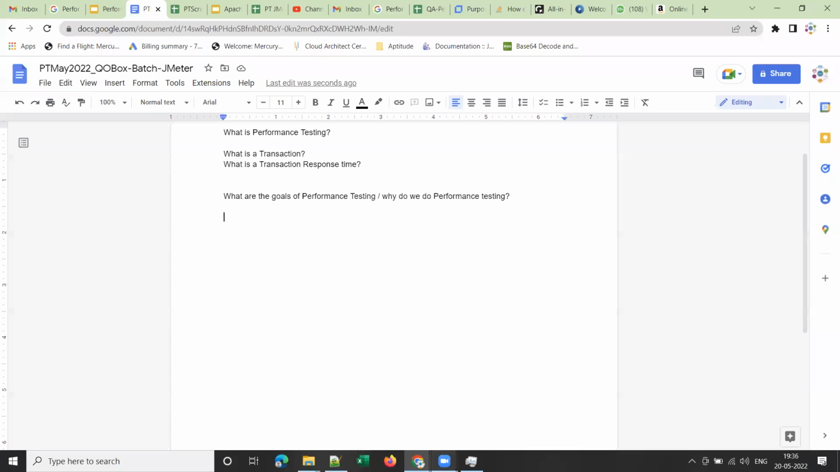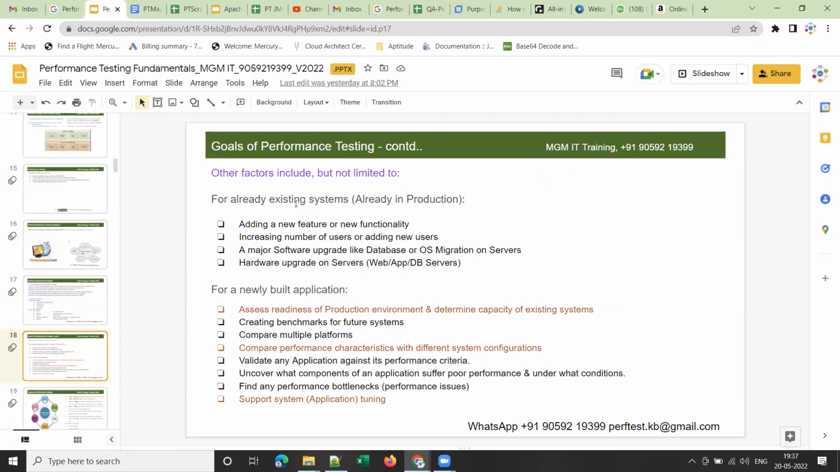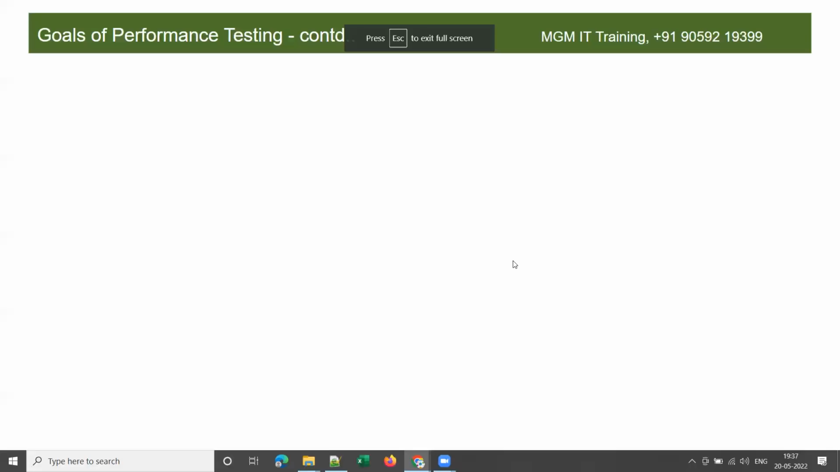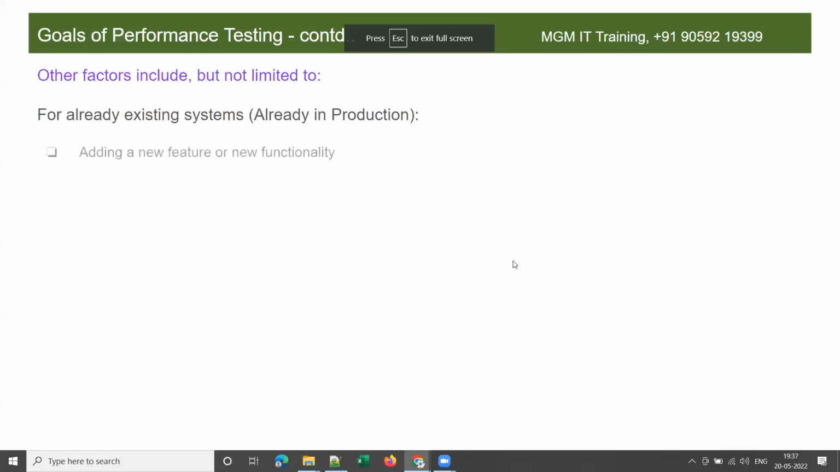Now let's categorize into two categories. One is for an already existing application. Let's understand first why we do performance testing for an already existing application, and then we will understand it for a newly built application. Let me go to the slide. The first one is, whenever some new feature or functionality is added to the application, we have to do performance testing.